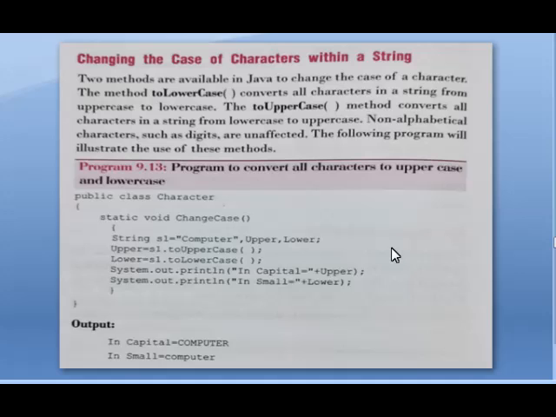So first of all, string s1 equal to "Computer", that is upper and lower. We are using the variables s1, upper, lower. upper equal to s1.toUpperCase(). We are going to convert the string s1 into uppercase, so all the letters are in capital letters, so upper equals "COMPUTER".